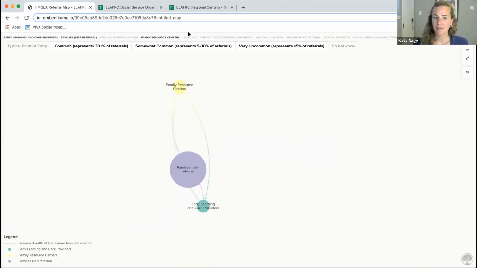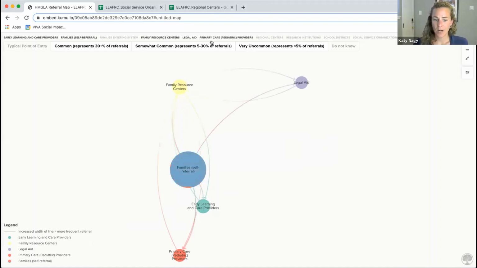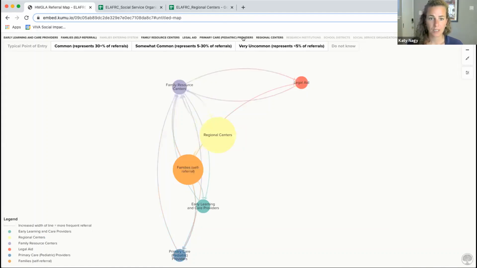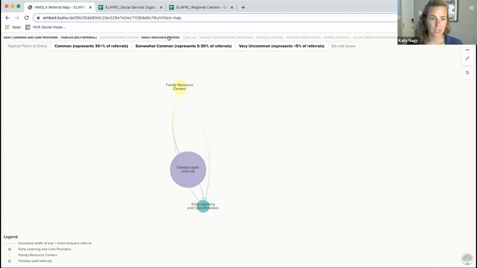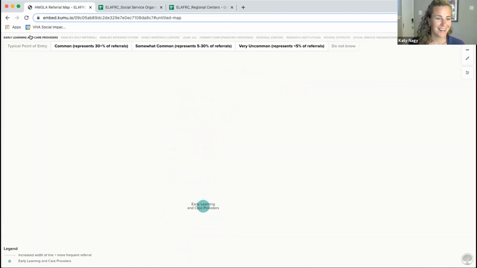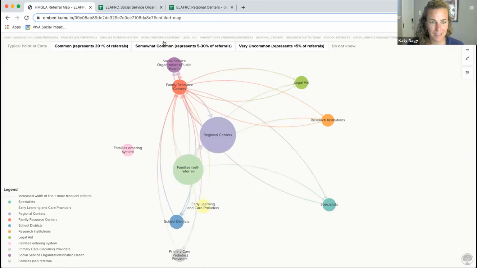And you can kind of go down the line and see, okay, what do these relationships look like? How does this one type of organization or this one type of partner fit into the ecosystem of referrals in our community? I'm going to go ahead and stop talking for a minute and let the map speak.